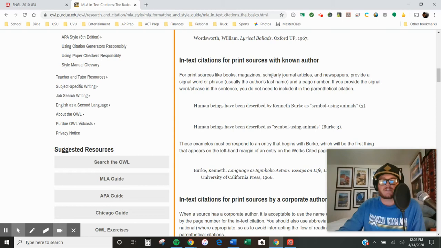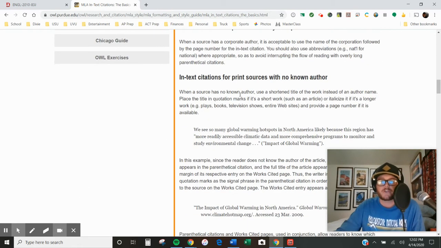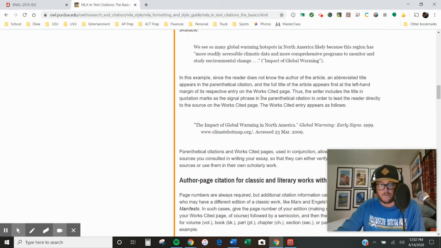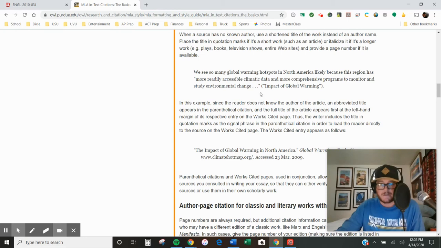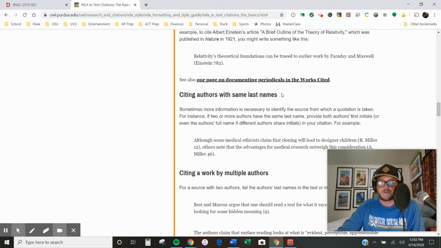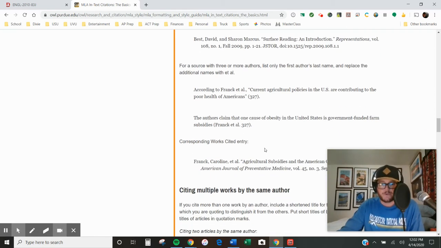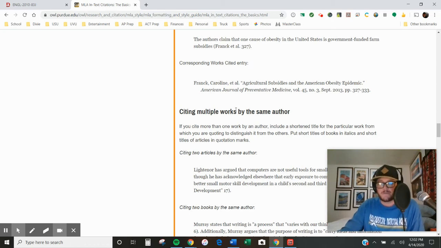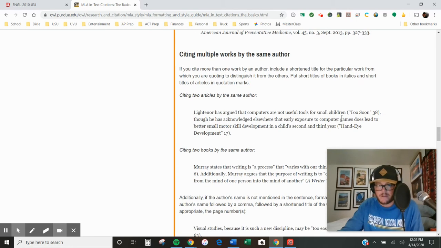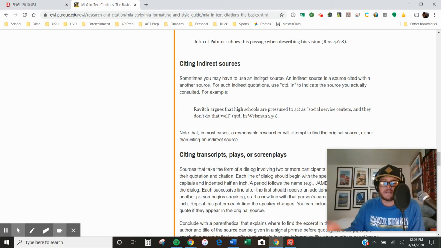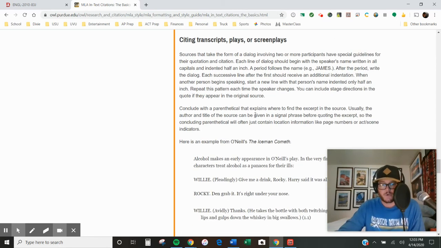Okay, there's a bunch of different situations where, if you don't have the author, you end up using the article title. So you can see right here, impact of global warming is used in the parentheses. There's a bunch of circumstances, whatever your situation is. If you have multiple authors, it'll tell you right here. If you have two different sources where the author has the same last name, there's an explanation right there. Indirect sources. So let's say that you have an article, and in that article they use somebody else as a source, and you want to use that same one. You can see how to cite that source.